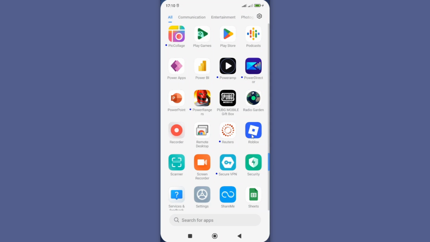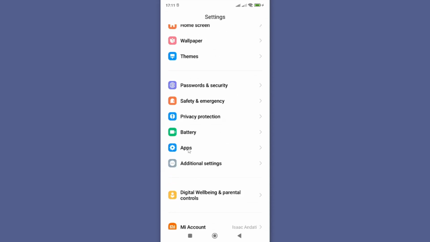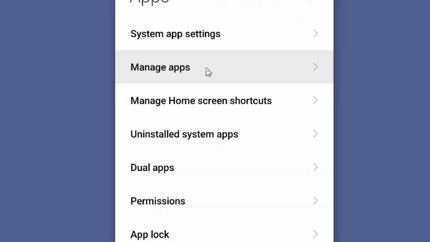Alright, there are 4 ways you can troubleshoot your app, and one of these methods should be able to help you. In the first method, we're going to access the app info page for us to troubleshoot it. To do this, go to settings, and from settings, scroll down until you see this option called apps. Now under apps, look for the option called manage apps or all apps.